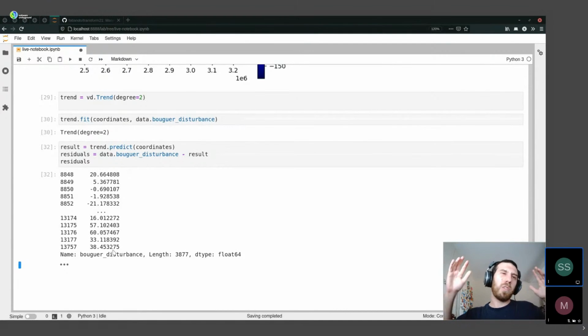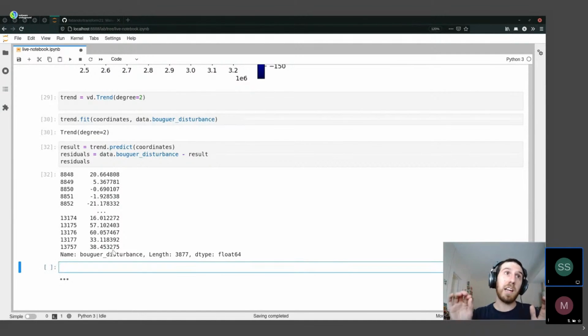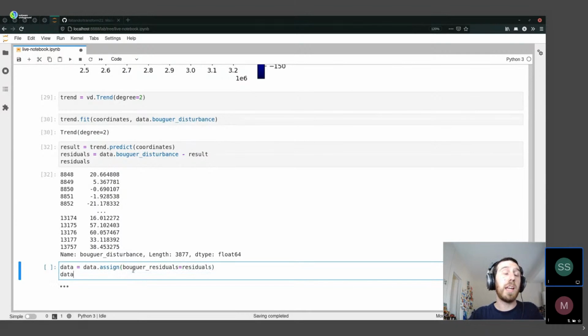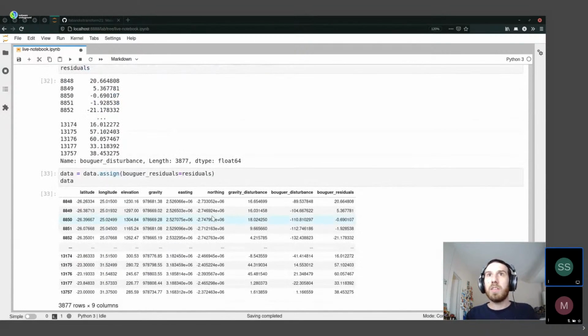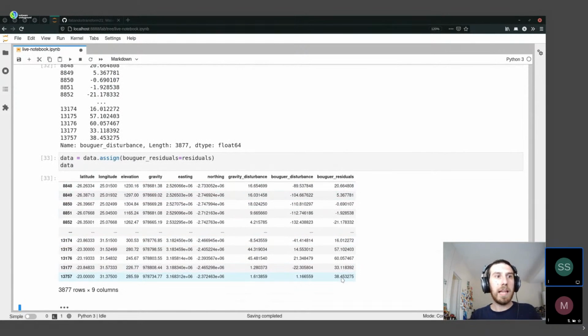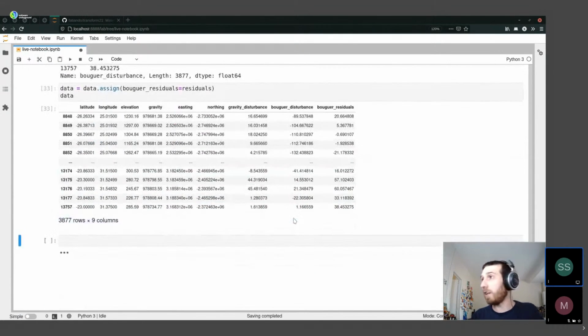Again, we don't want the residuals variable to be all around the notebook. So let's assign the residuals values to a new column in the data frame. We can do that by typing data equal data.assign, and let's put residuals. Oh, sorry, let's call it Bouguer residuals to be extra clear. Bouguer underscore residuals equal residuals, and let's see what the data variable looks like now. So we have added a new column, and let's plot these values.